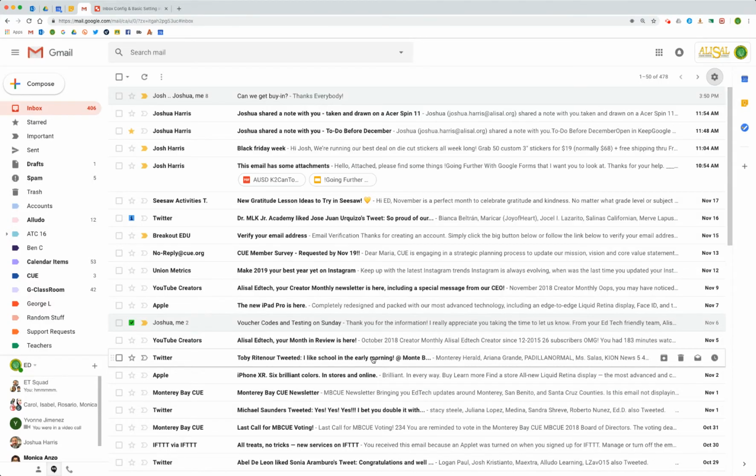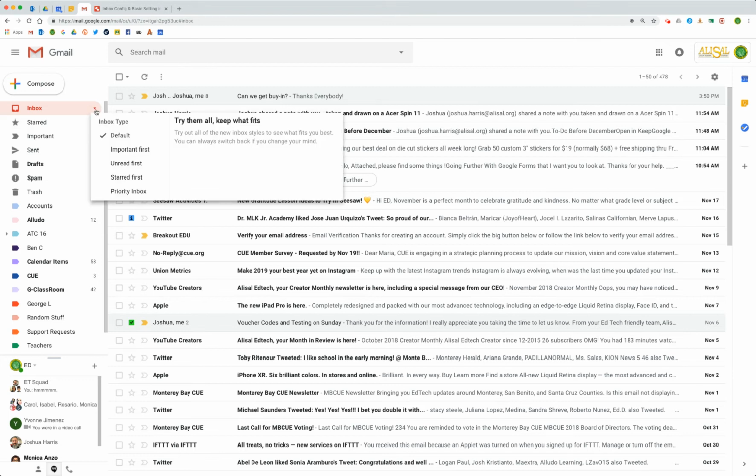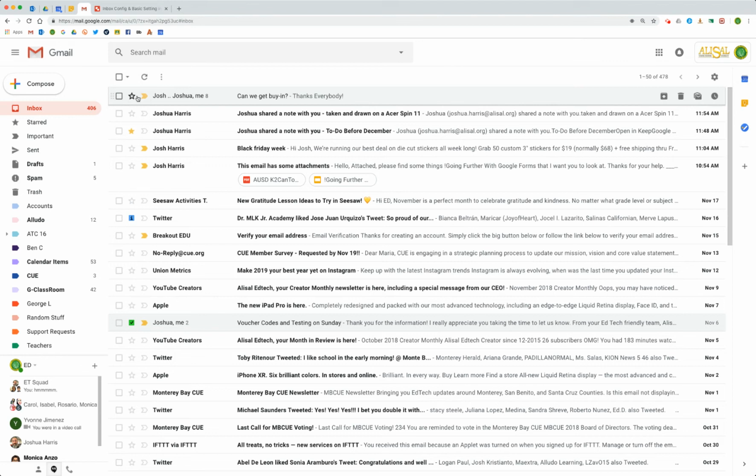Now, that's by no means the only kind of inbox that I can have. There are two ways to change the inbox configuration, and Gmail allows for tons of customization. You'll often find that once people learn how to customize, no two Gmail inboxes look the same. Here I have this drop down. You have 406 unread emails, but it's asking what inbox type I want. This is the default. I can have important emails first. If you don't know how it knows what's important, anything with these yellow arrow tags is marked as important.